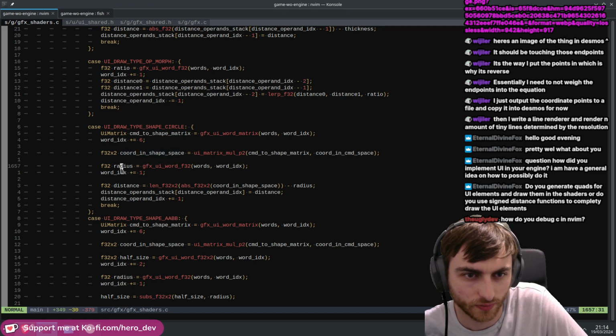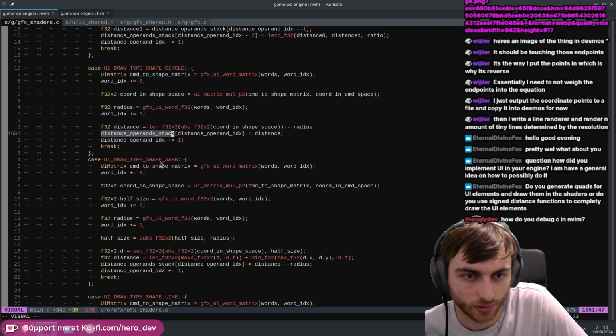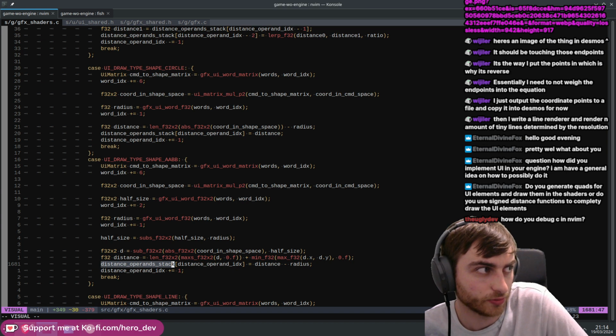We pull stuff like the radius out of those words as an argument, and we calculate distance, pop on the distance stack. And then we've got a bounding box which does a similar thing. It takes the half size and radius from the distance stack and pops down the distance stack. So it essentially has a virtual machine that runs these signed distance field operations per pixel.